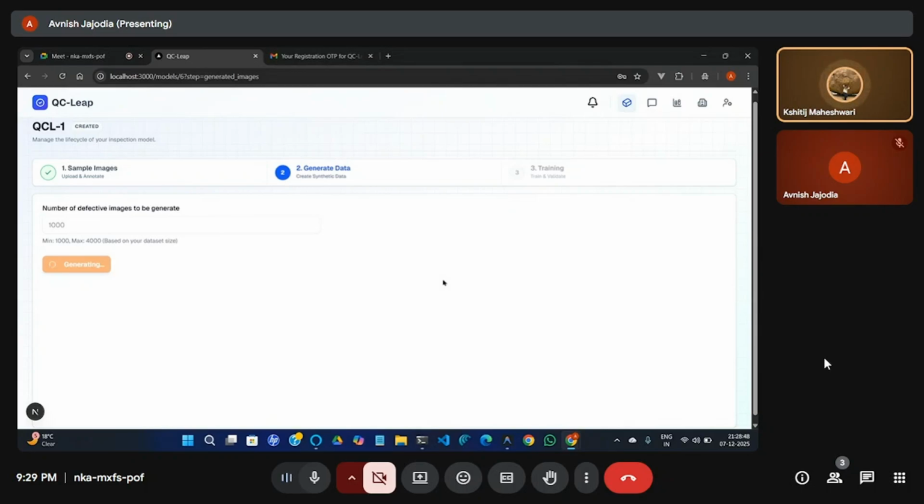So this thing will take a bit of time. The images will keep generating. What will happen next is that the model will be trained internally based on the defective images dataset that you have created as synthetic images. These synthetic images are being created with the help of the original defective images that we had. Once this image set is generated, we'll transition to the part of model training.